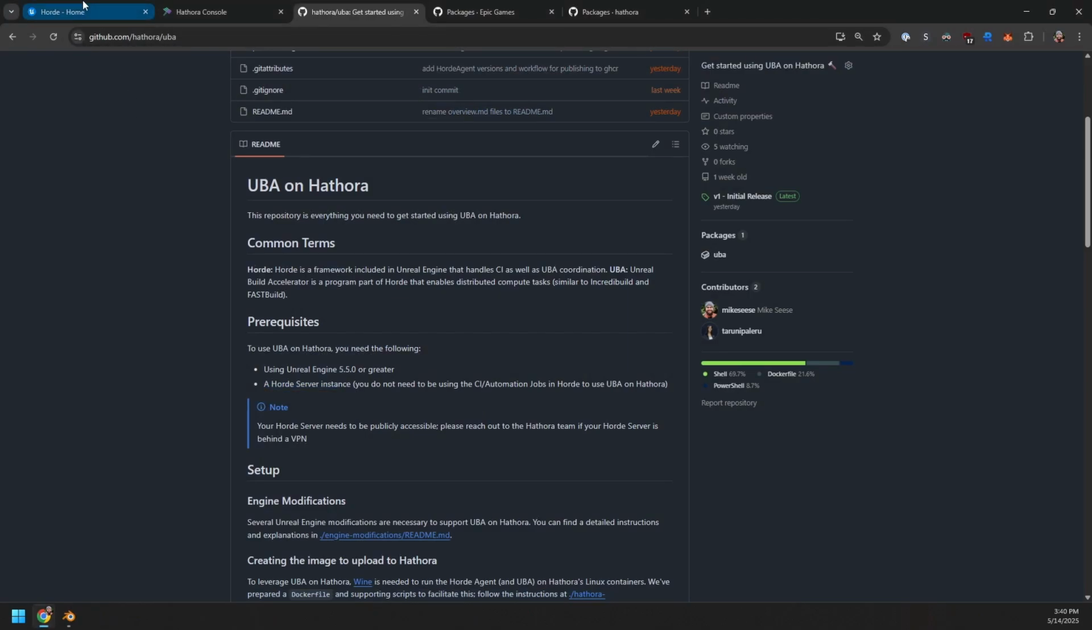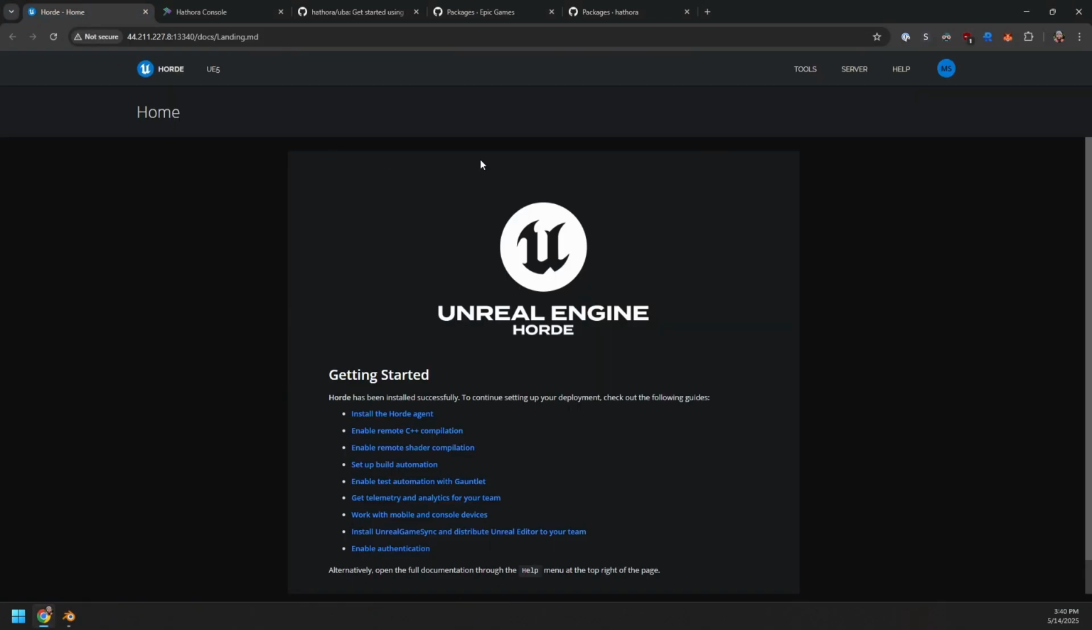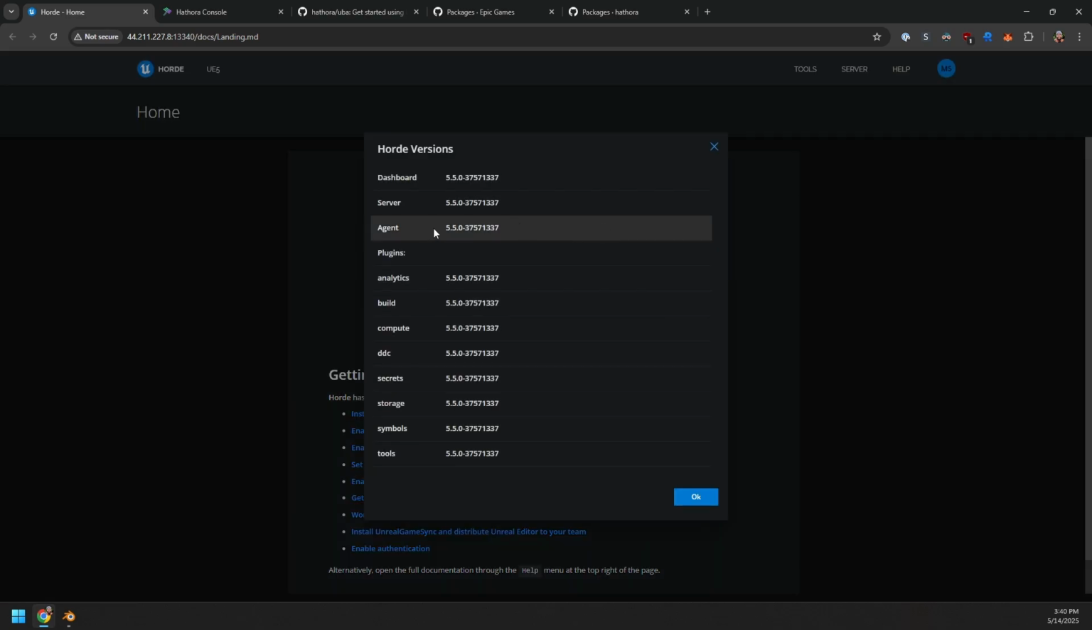If we go look over on this tab over here, we have Horde set up, and we can take a look at help version. And you can see here that we're using the 5.5.0, and this is the change list.